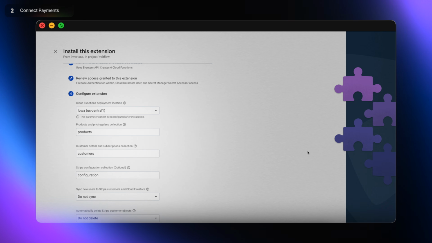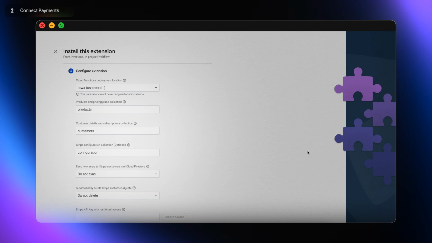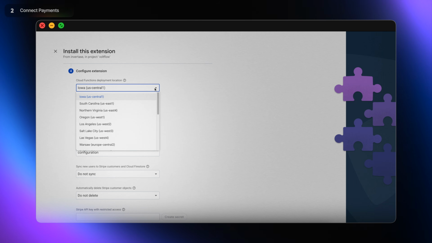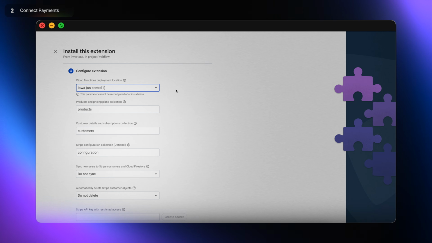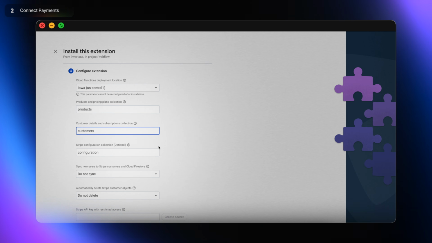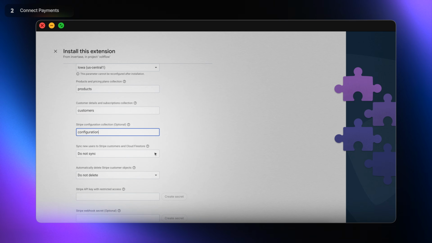Now we're at the configuration step, and this is where we choose how the extension will behave. For the Cloud Functions region, I'll keep the default. You can pick the closest region to your users, but the default works perfectly for testing. Next, we have the Firestore collections. Products will stay as products, customers will stay as customers, and the configuration collection stays as configuration. I'll keep all of them as they are.